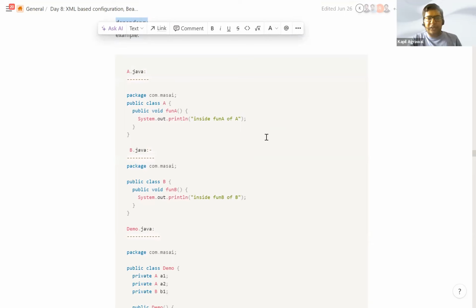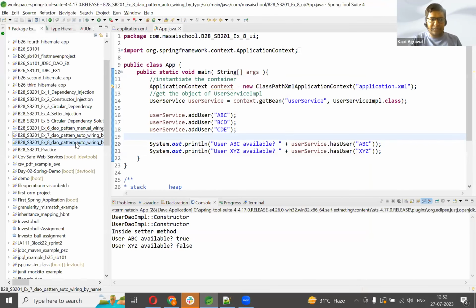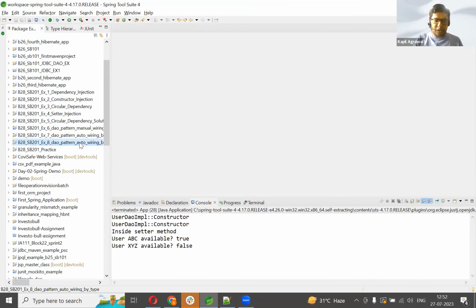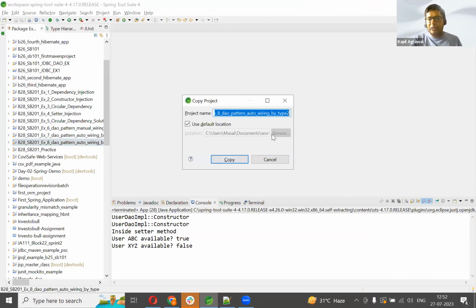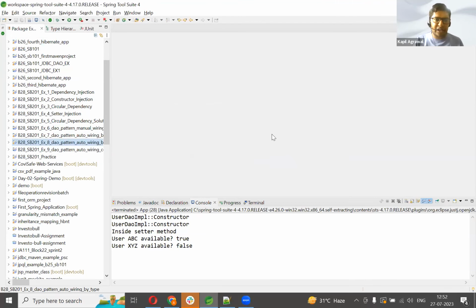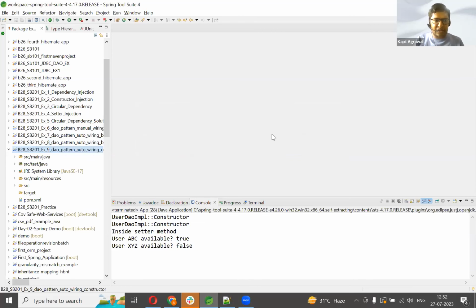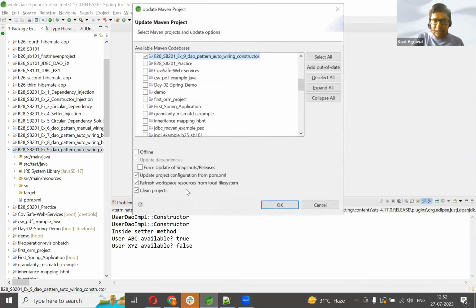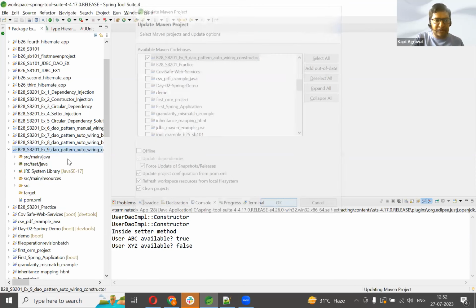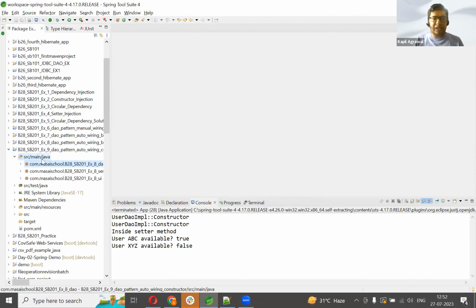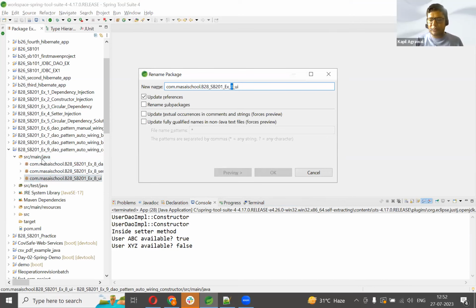Okay, so it will be good to take the same example. So again, I'm going to do a copy and paste. While doing the copy paste, Control C, Control V, this time I'm writing autowiring, and in it I'm writing constructor. So B28 SB201, example number 9, and it is DAO pattern autowiring. Let me copy this. Thereafter, I'm going to expand this, and let me update this project to get the Maven dependencies. Once I get the Maven dependencies, it will be good to update the projects.